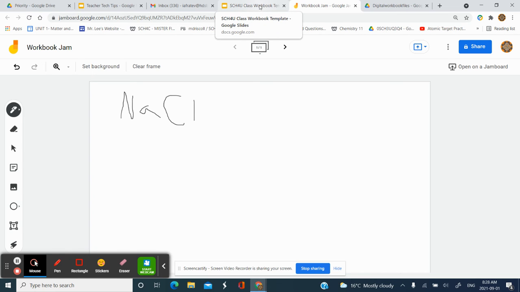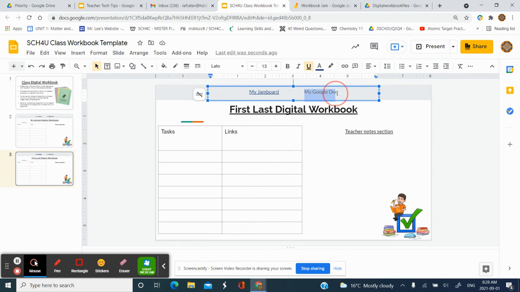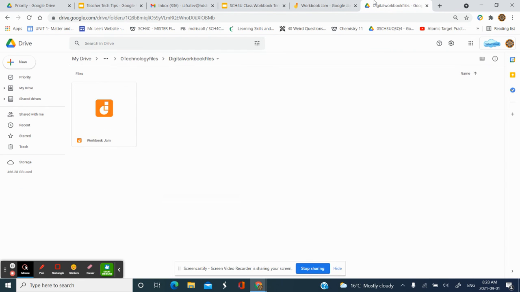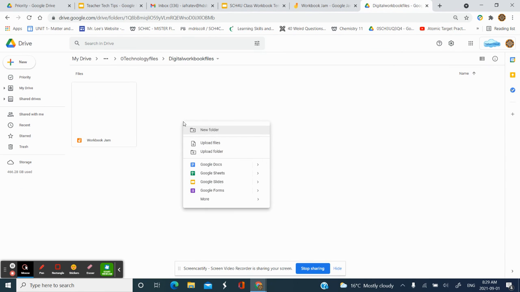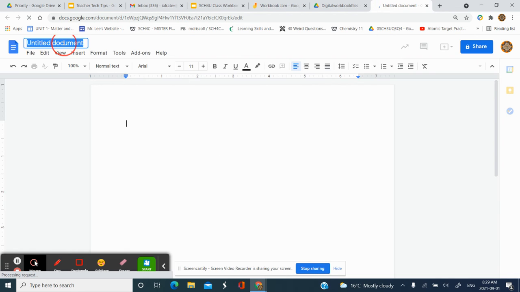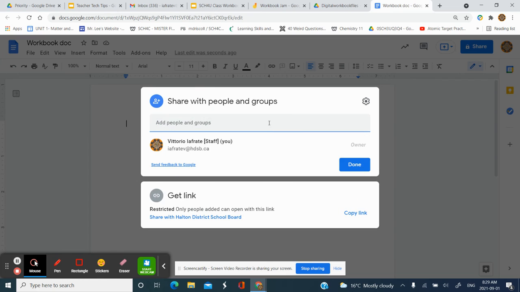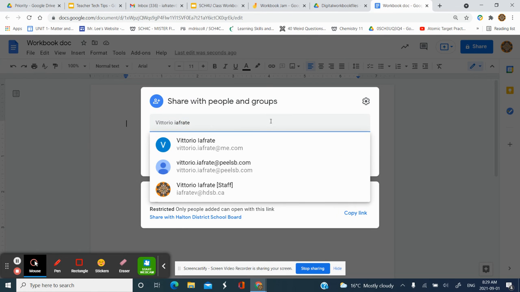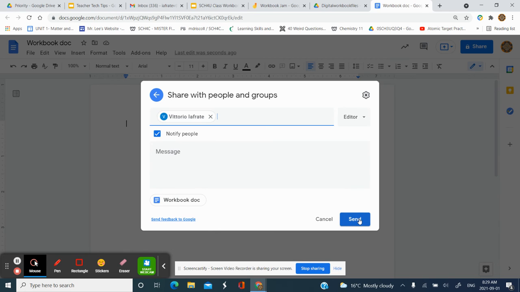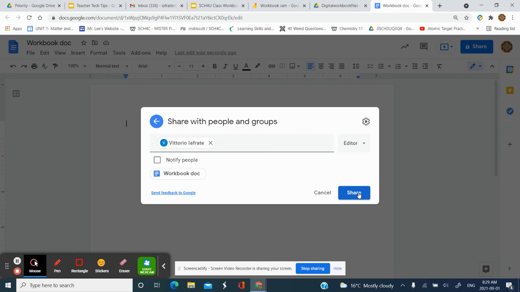Sometimes you might want to do your work in a Google Docs instead. So you can do the same process, but for a document. So you'll go back to your digital workbook files folder, right click on the blank space, click on Google Docs, workbook doc, and you'll do the same process, share. Make sure you add your teacher as an editor. And you don't have to notify your teacher, but you can, depending on what your teacher's preference is. And share.